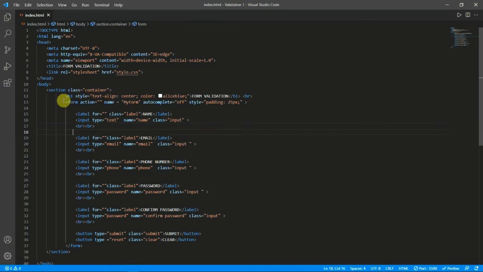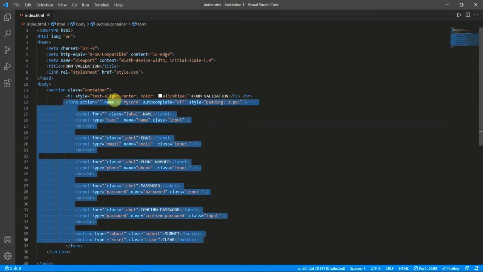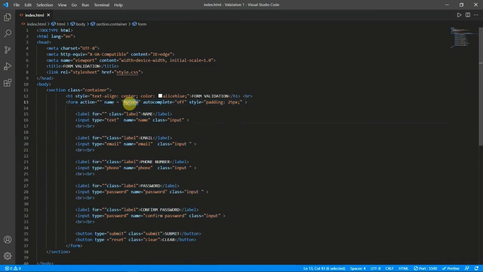So this is my HTML file, and this is my form. I have given the name for my form as myForm, and inside I have name, email, phone number, password and confirm password input boxes, and all those input boxes have unique names: name, email, phone, password and confirm password.